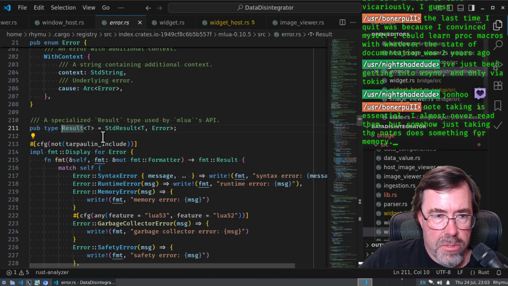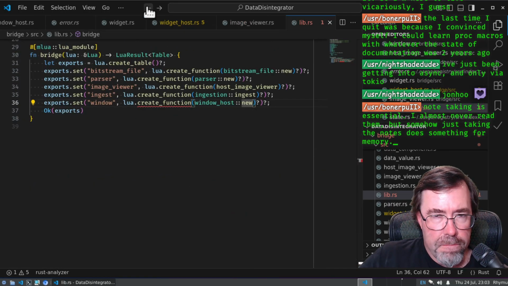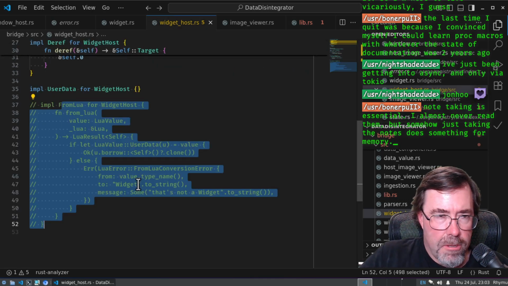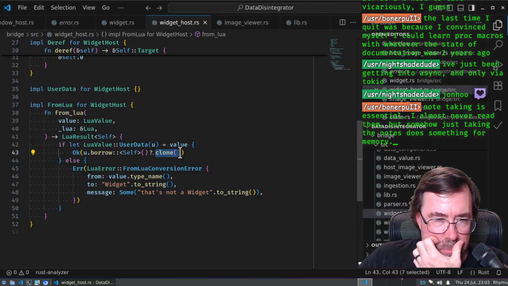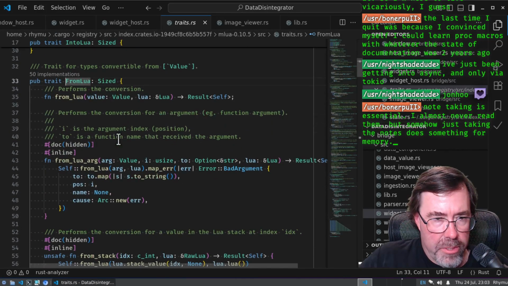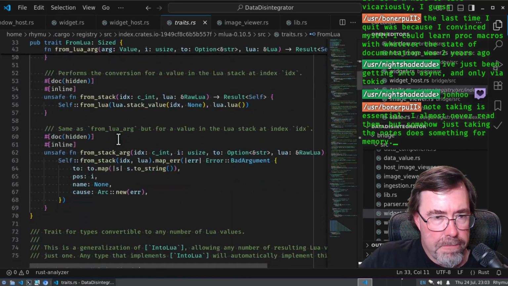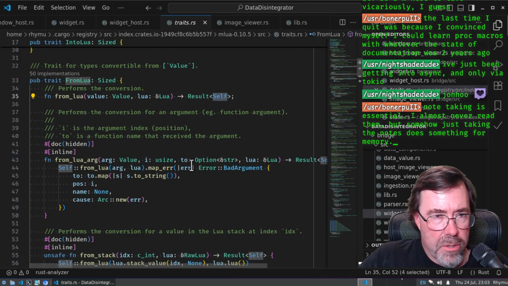Because a Lua result. I'm missing something here. Why did I? That clone was needed because we're returning a clone of the widget host back out, right? Returning self, and that's required by from Lua. It has to. Self is required.